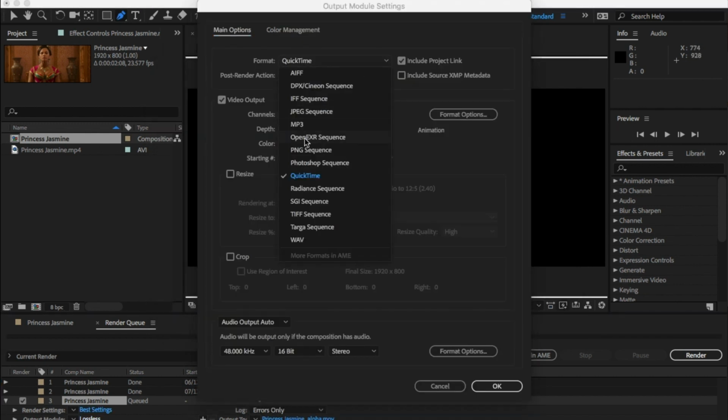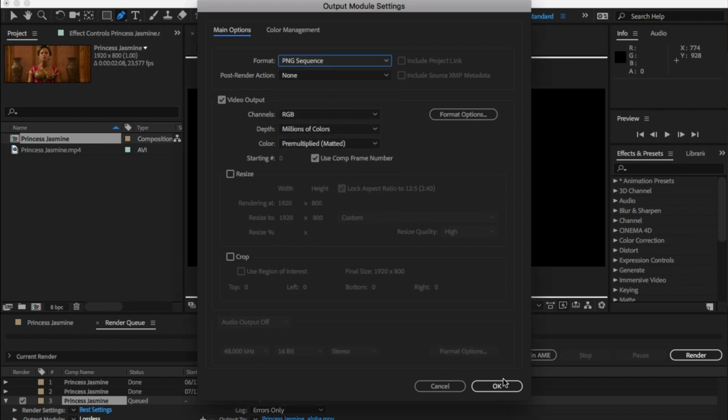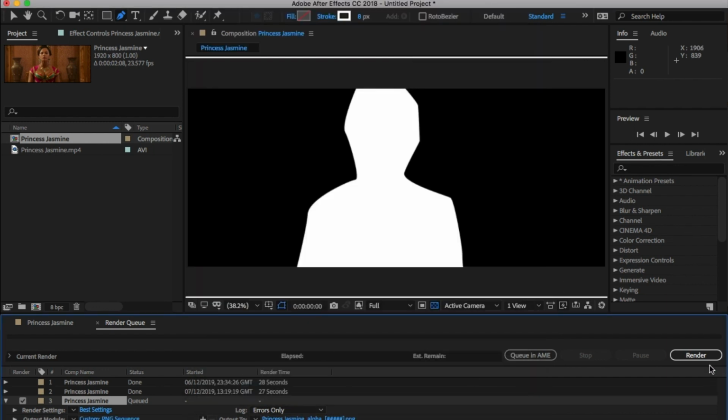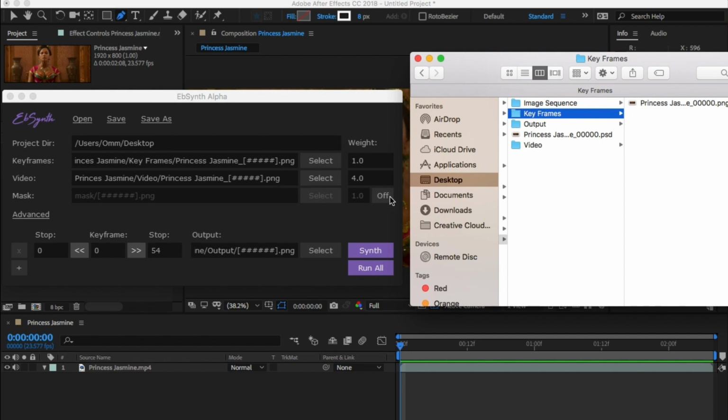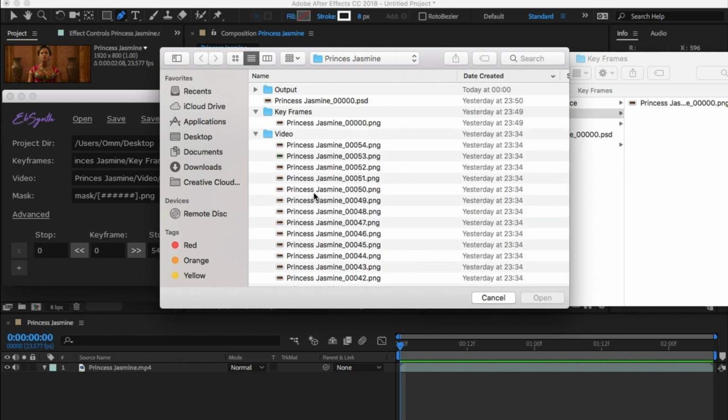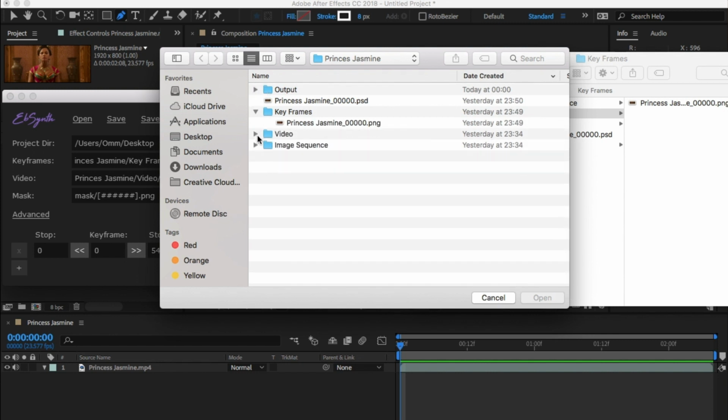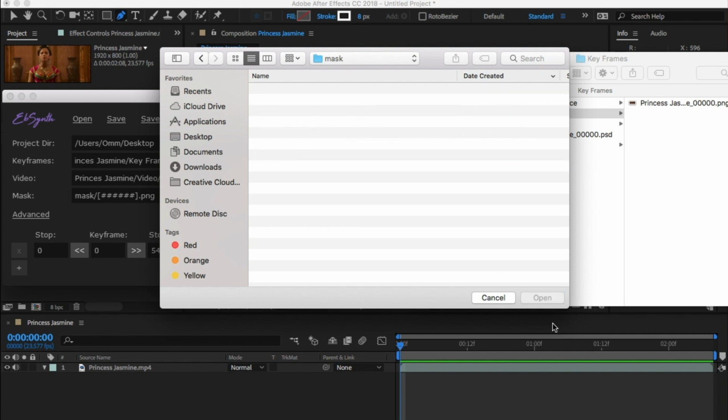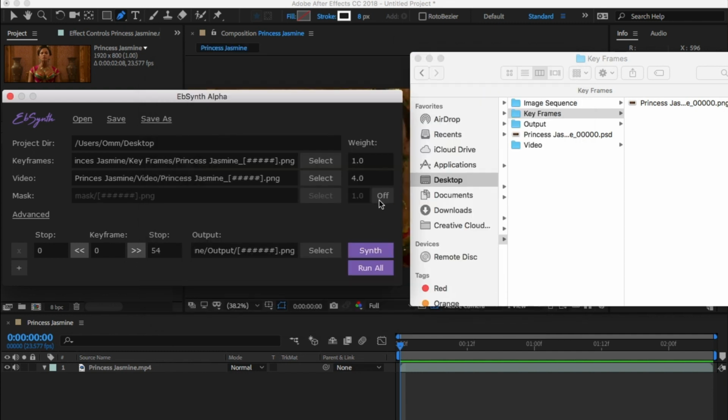The other alternative way around this is that if you have a green screen, you just need to key it out, render the alpha channel out. But just to show you, in EB Synth, you go back into it, again, select the mask and you can turn it on. But for now, I'm leaving it off as I don't need it. As I'm not adding a mask, I'm just going to leave it as off.